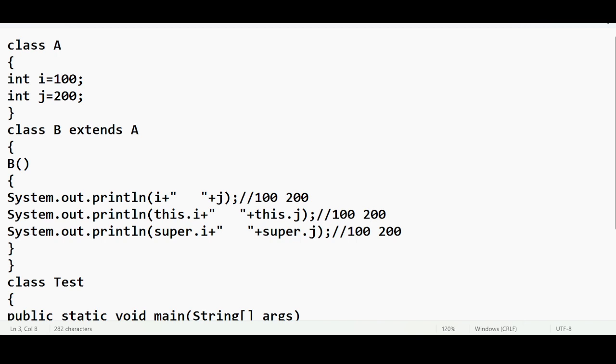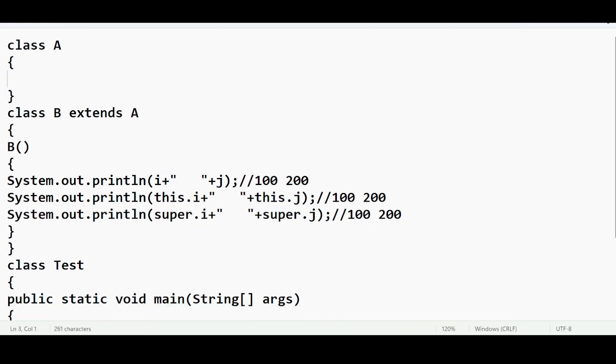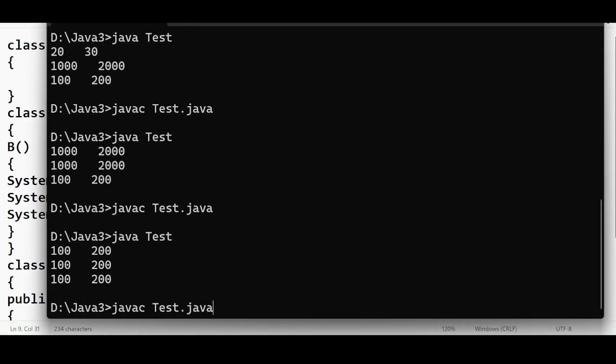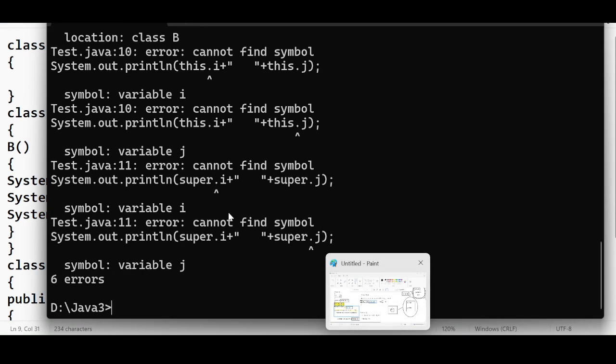Are you getting this? Now see, I am removing this now. Okay, I am removing this now. Now see what is happening. If I run this code, the compiler is going to complain. See how many errors we got.